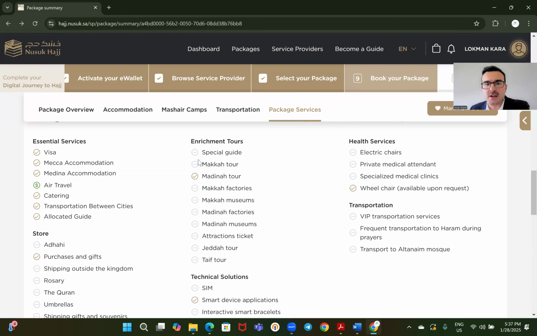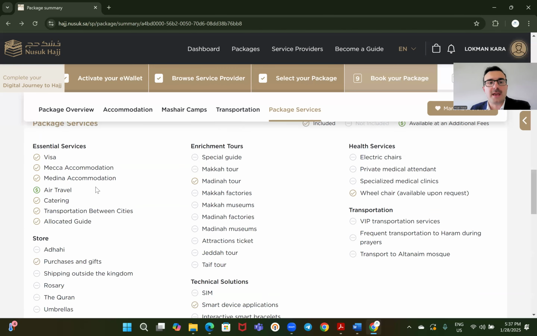They will be fixing this up. There are a few errors that they're going to go through and fix up, so that is one of them. Our package does include the Mecca and Medina tour. Okay, that is included in there as well. You do not have to choose any extra thing for that. That's also included in our package. And obviously your visa, Mecca and Medina accommodation, your food, and transport between cities, Medina and Mecca, will be done through bus. So we do have our bus services for that.